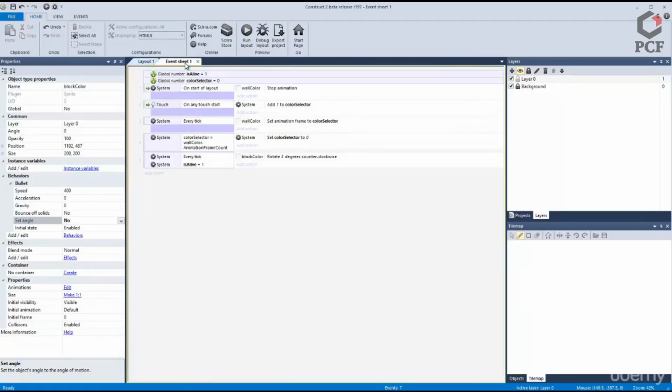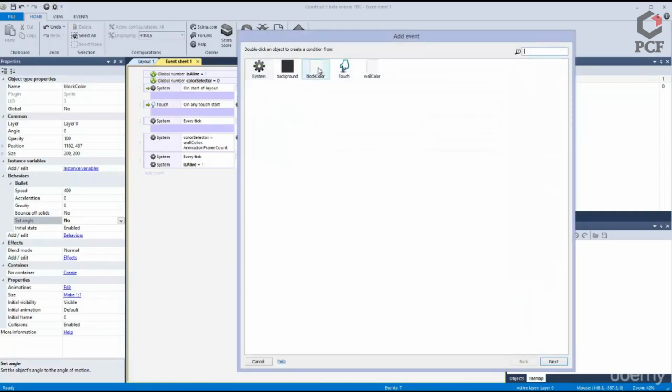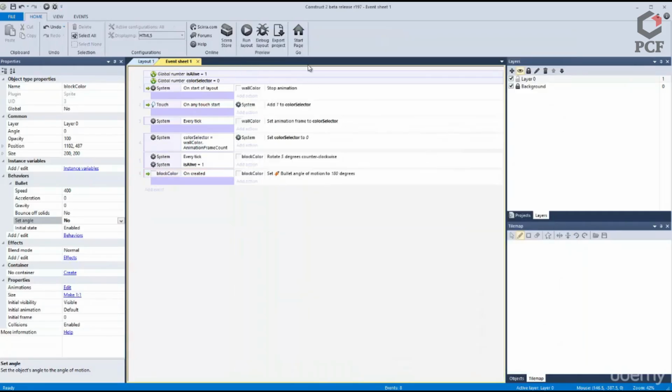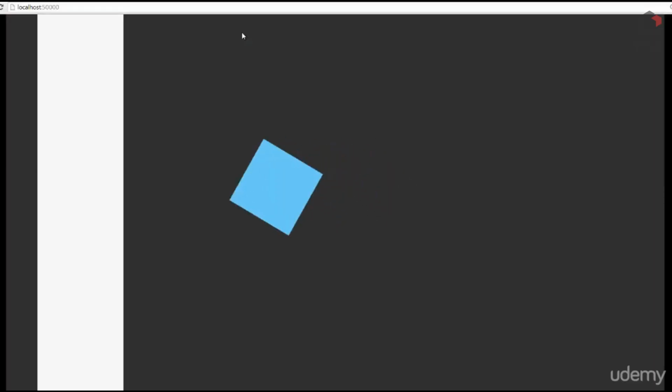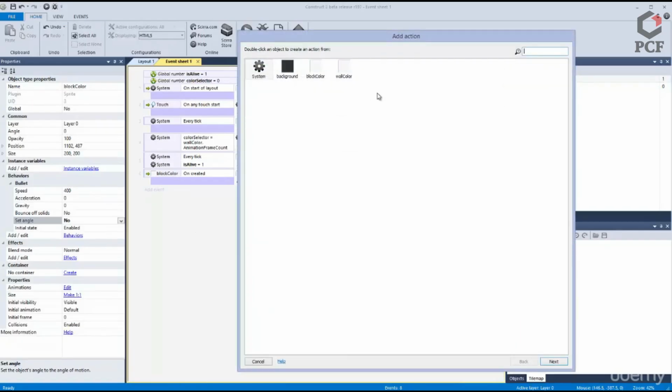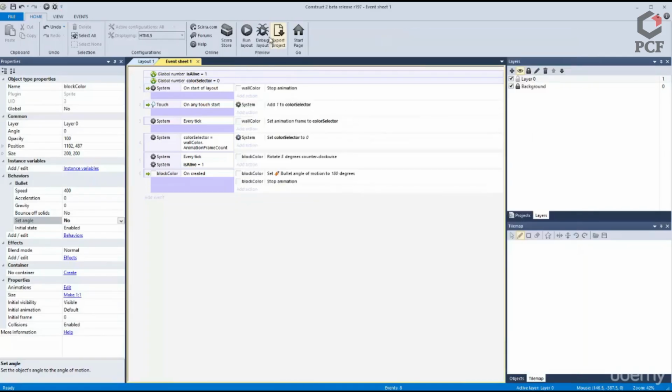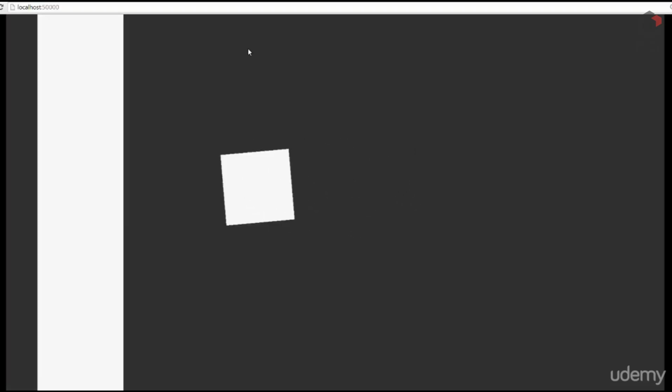Well, first of all, we have to go to the event sheet here, and we'll go to block color, on created, and we'll go to block color, and then we'll do set angle of motion, and we're just going to make it 180. So if we run this here, there we go. Now there's another issue, and that is the animation is actually playing here. So block color on animation, we need to stop the animation, so it goes animation stop. And there we go. It should be just white there, which is exactly what we want it to be.